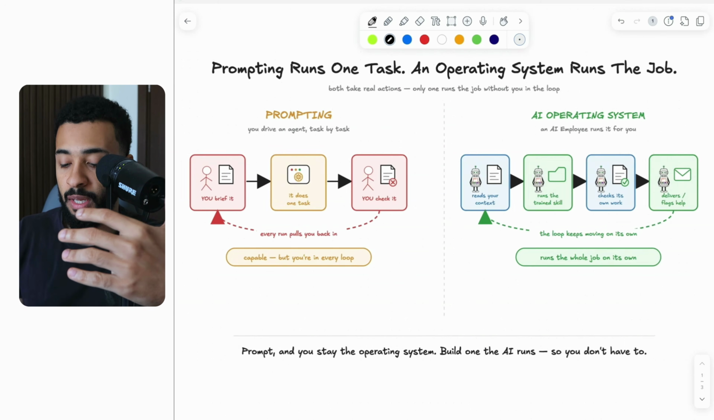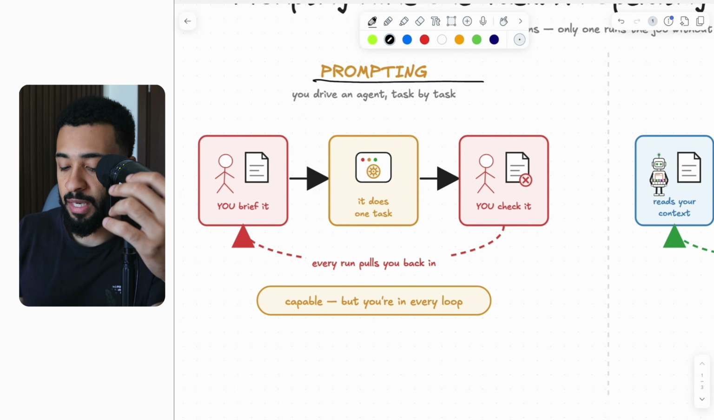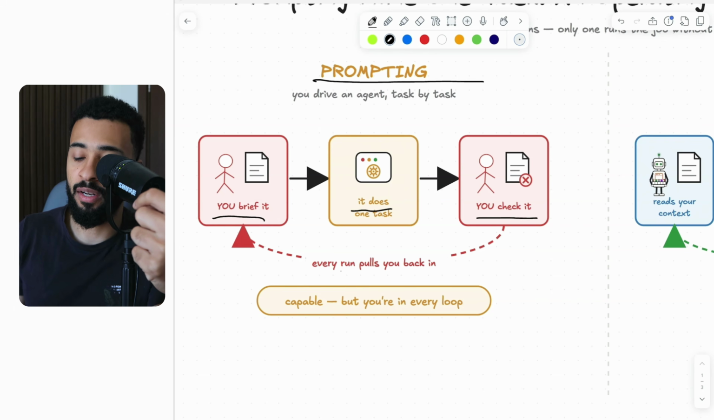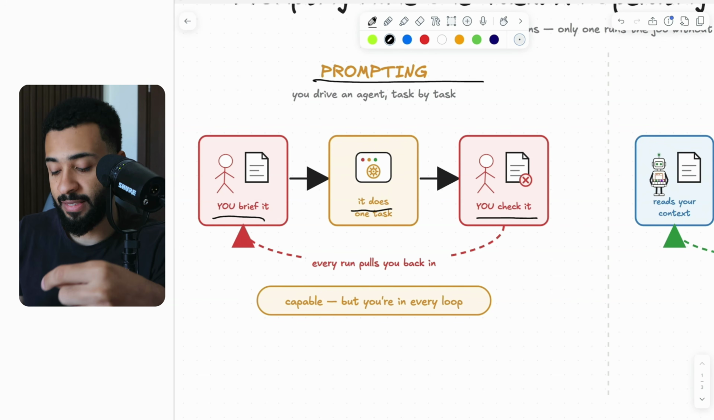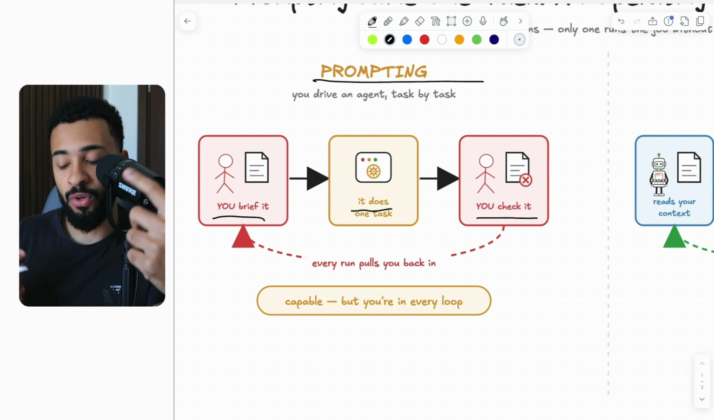Now, there's a big difference between using an AI by itself and using AI with an operating system. If you use an AI agent normally, you're going to be prompting all the time, because you might give it a brief, you give it a prompt, you explain how to do things. It does the task, and then you need to check it again, and then you need to send another brief or another prompt to have it do the task again. So in this case, you're constantly working with AI over and over again.